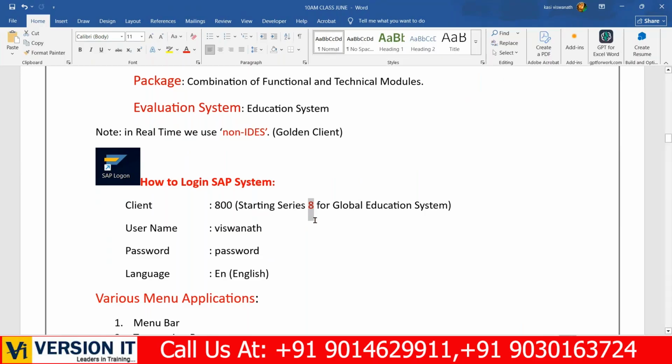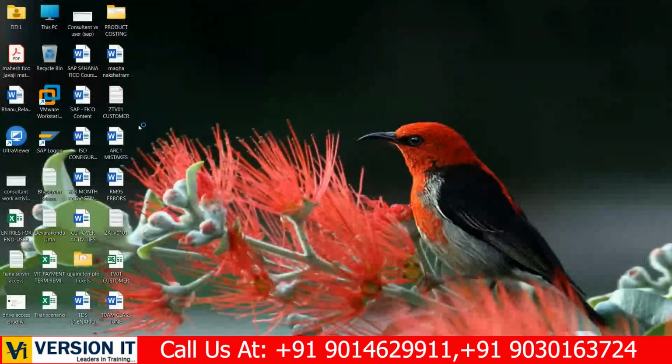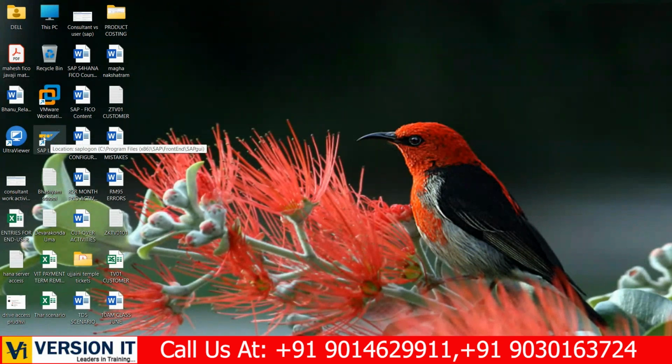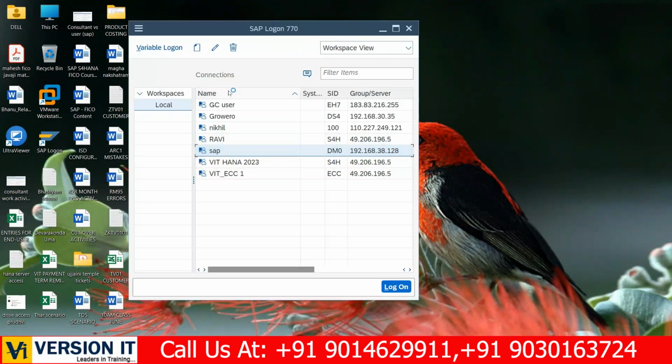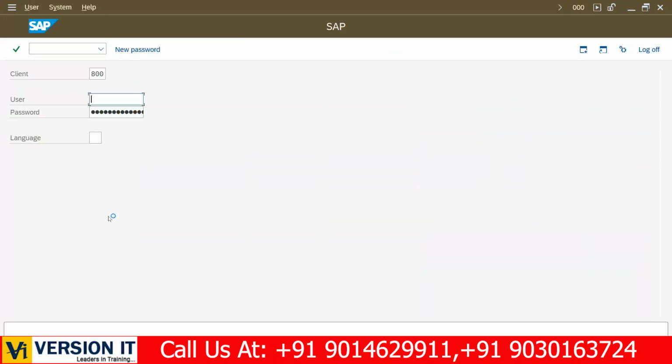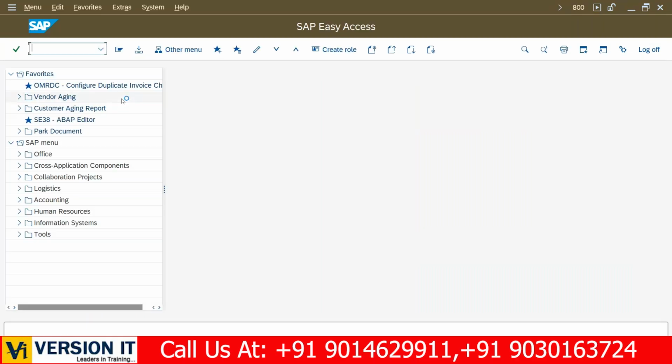Now let me check. So this is the SAP Logon GUI. Whenever I double click, here I have the client system and the education system. First I log in to the education system. The client number 800, and here my username, SAP user, password, language EN. What's the language? EN. Page open.